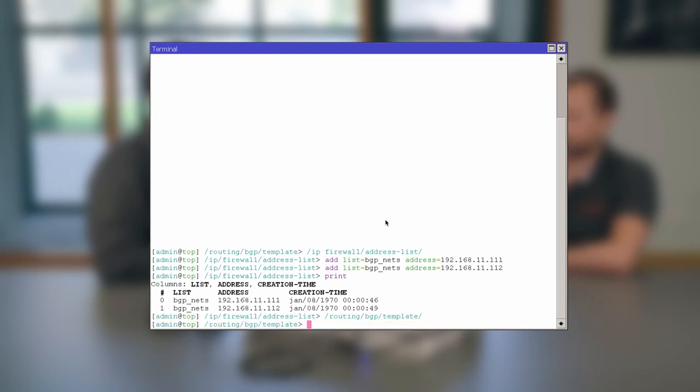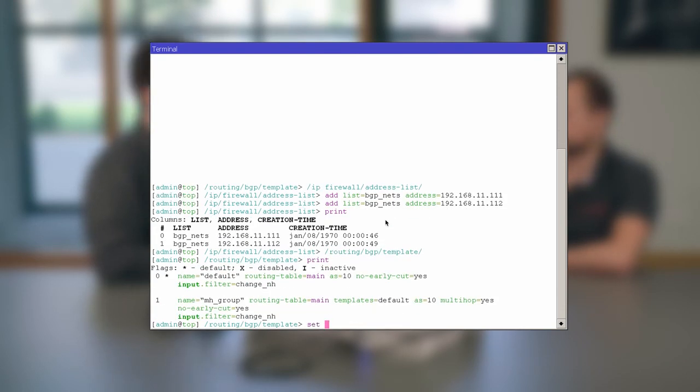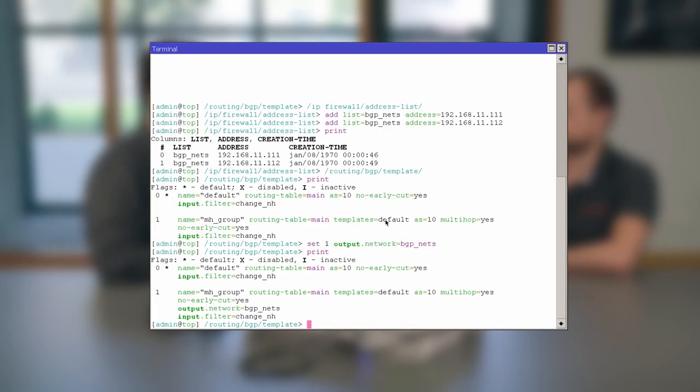Also, it is important to remember that synchronize option that was in version 6 is now gone. Now BGP takes entry from address list, checks if corresponding route exists in routing table, and only then tries to advertise it.